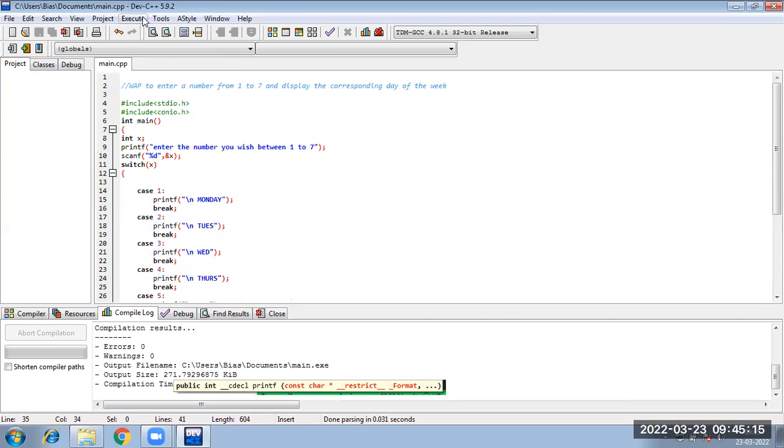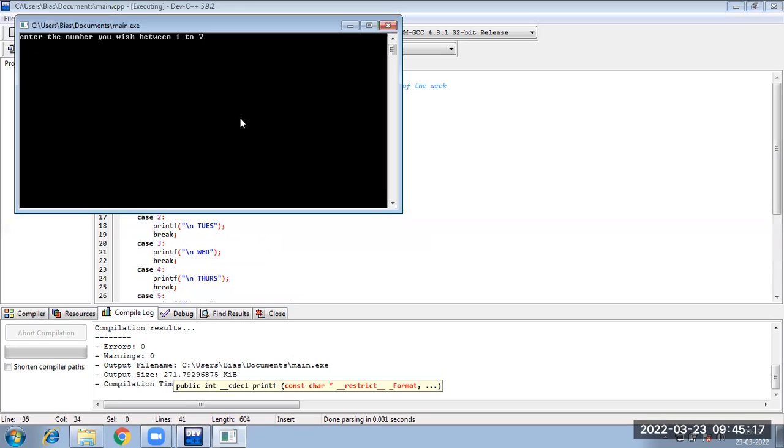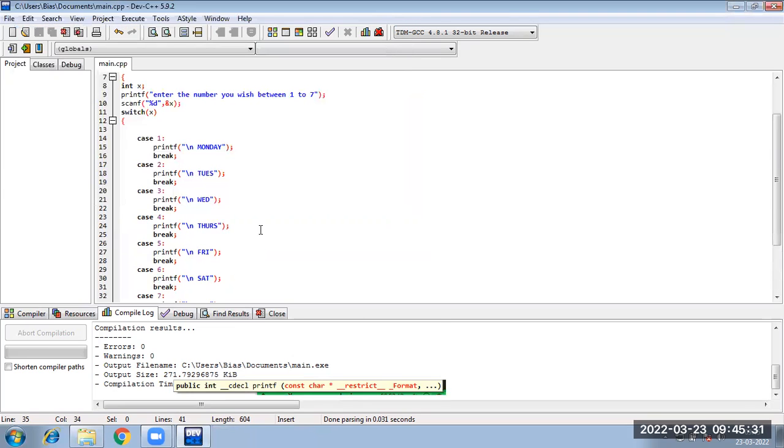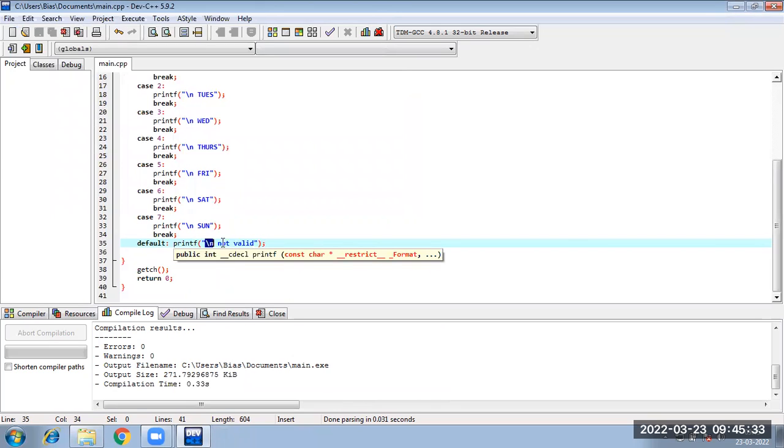Suppose I am entering 65, it is not a valid number because between 1 to 7 it will correspond to some day, right? 7 days a week. 65, it cannot do. So it's not valid. In the default case, we always write what we want to show when the user is not entering a valid input.